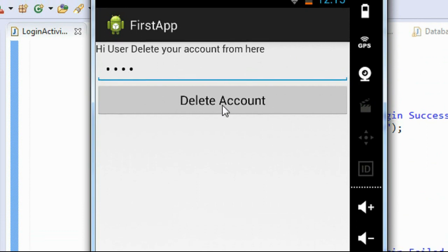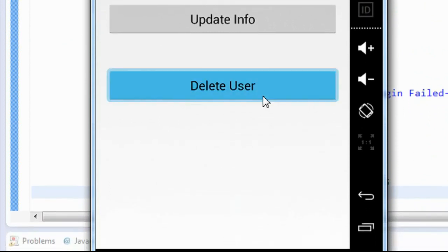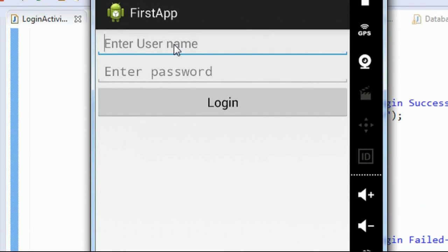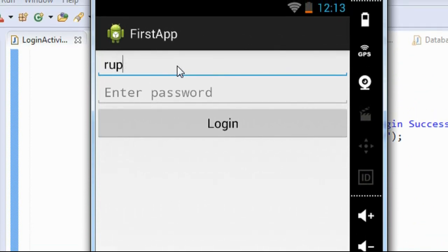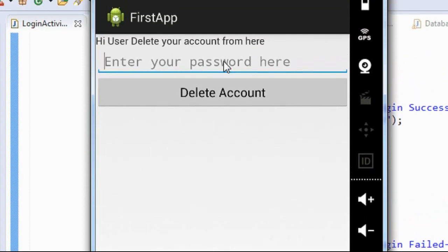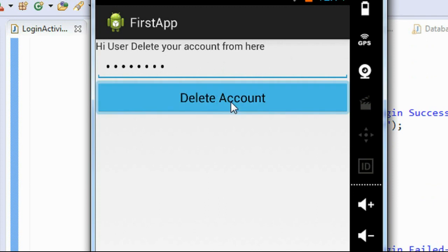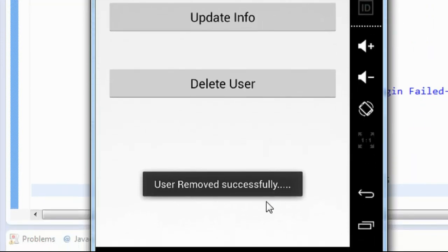First I put a wrong password. So invalid user. Exit that activity again and try to delete that user. So again put the username Rupesh and specify his password. His password is PASSWORD. Now click login. Now he successfully logged in his account. Now he has to type his password again to delete. So his password is PASSWORD. Now click delete account. So user removed successfully.